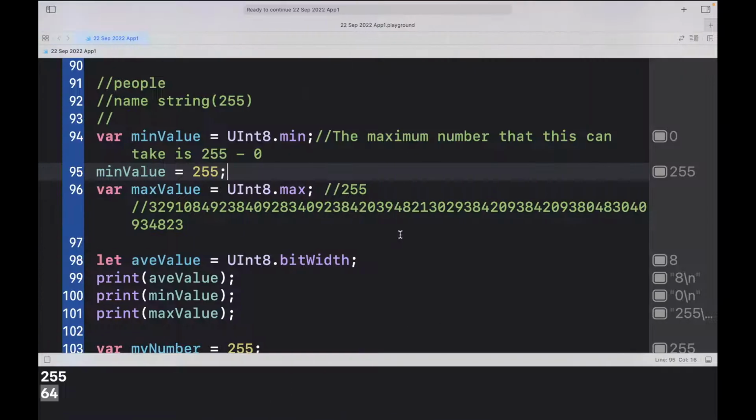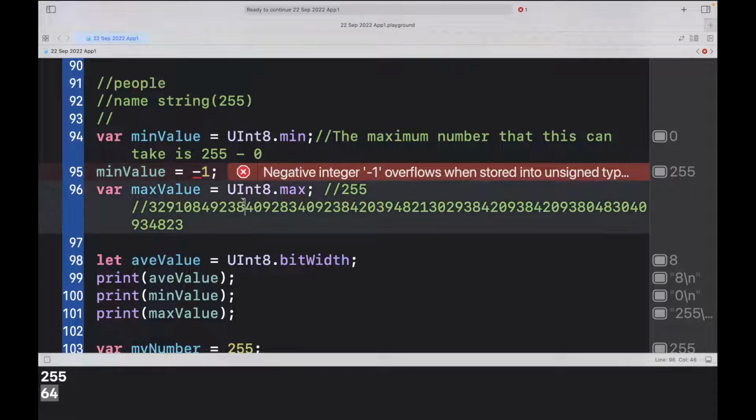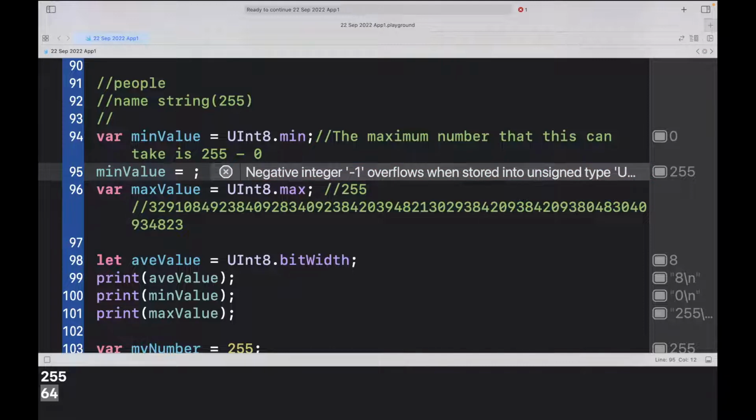So that means the minimum value of this integer cannot be -1. And it shows that it cannot be -1 because the minimum value is equal to 0 and the maximum value is equal to 255. So fine, we can do this 255. That's fine. We can even do any number. We can store any number that is greater than or equal to 0.